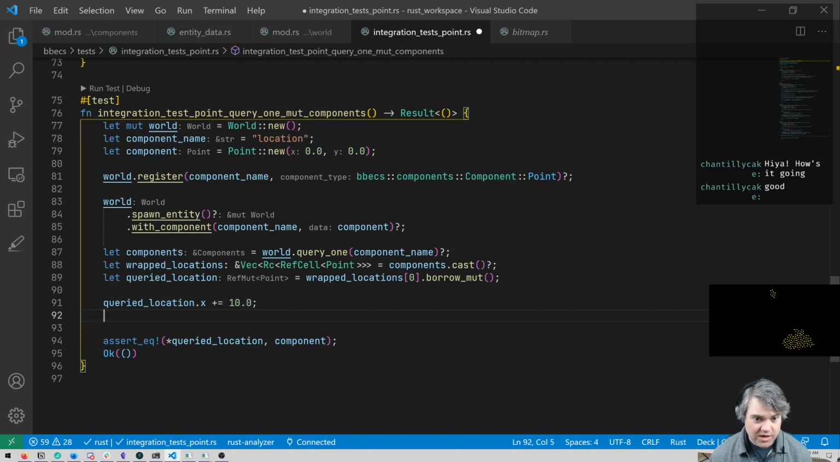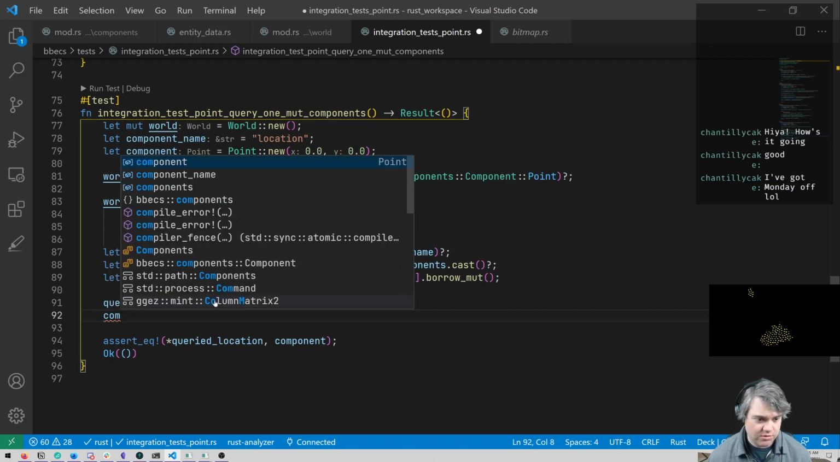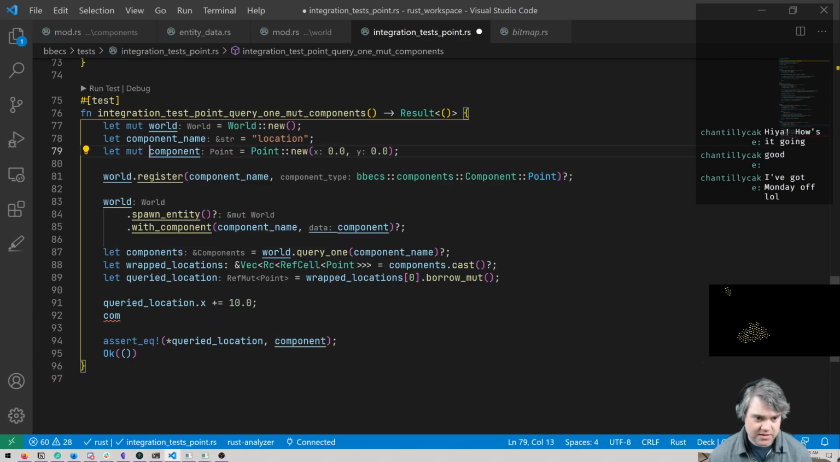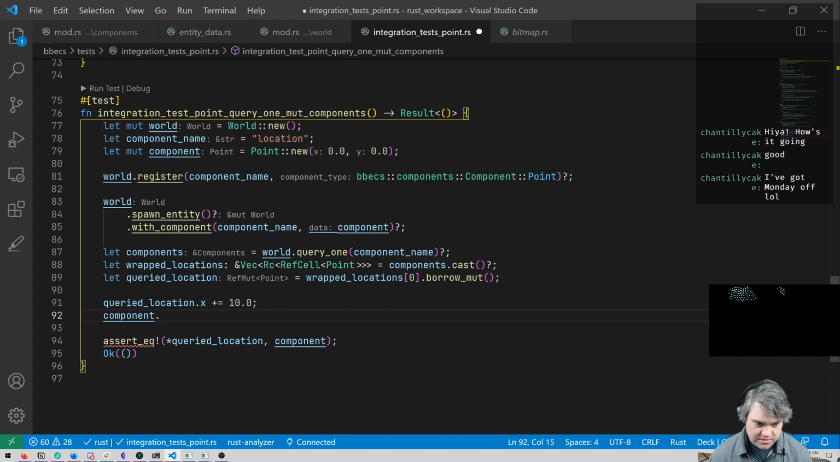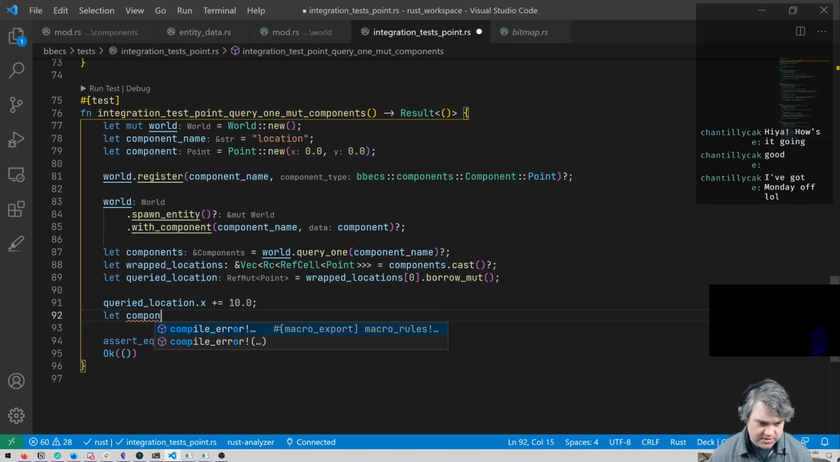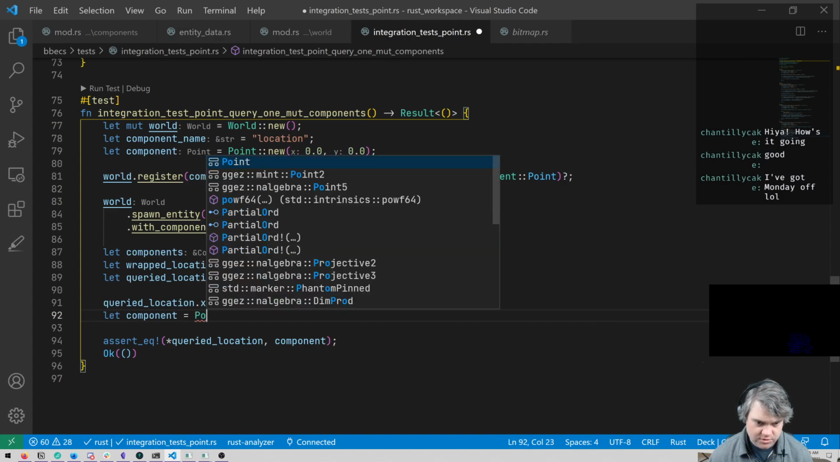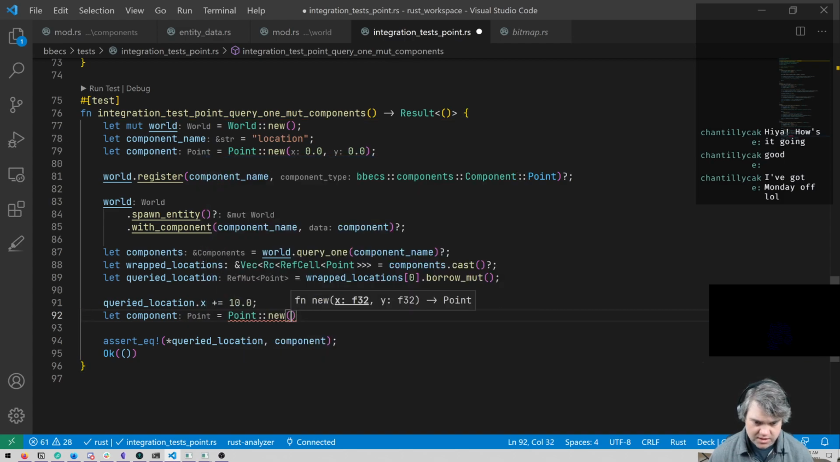A queried location, we're gonna do .x plus equals 10.0. We can also update our component. So go ahead and mut this component. We can just do component dot... oh, you know what I can do? I could shadow and do a new component. So we can do component equals a new Point, Point::new 0 and 0.0.